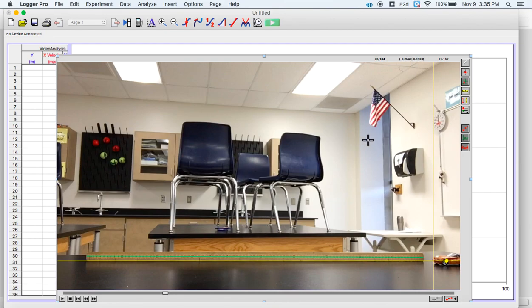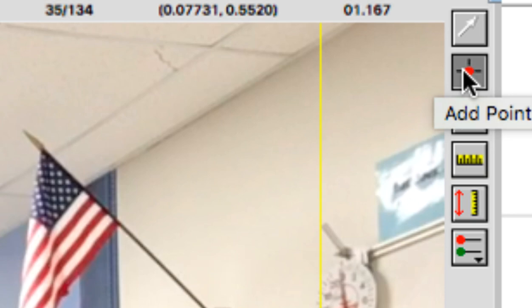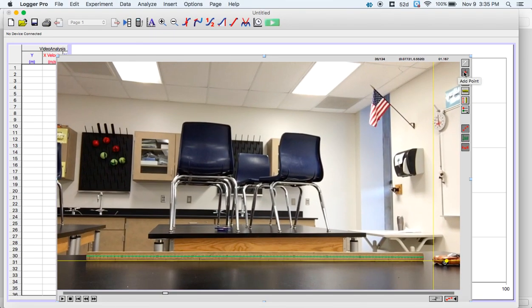All right, now we're ready to actually track. So the second button down, the Add Point button, is what we're using to track where the car is at. One dot at a time, you're going to take your cursor and place a dot at the front bumper of the car. When you place it, the video moves forward 3 frames.